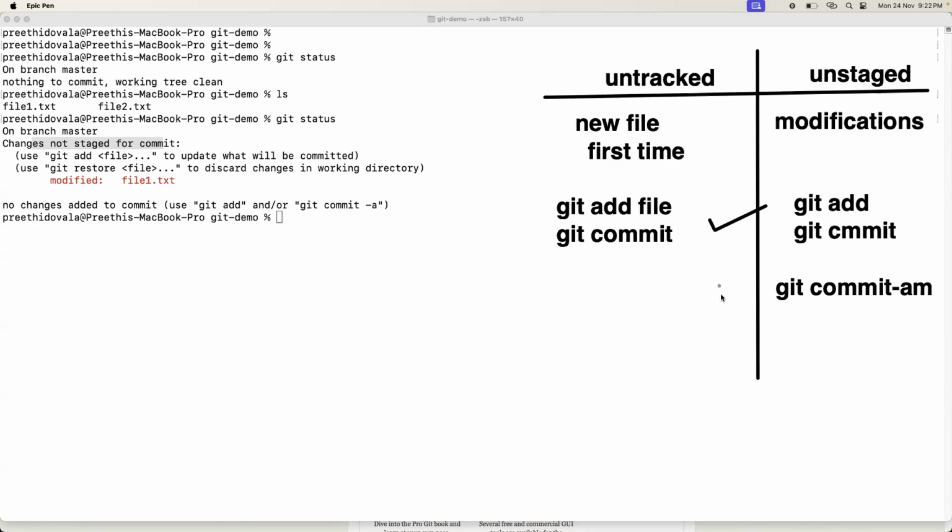Preeti, the file is already created, right? Do we have to add again, or can we directly commit? You can do them separately or else in a single command also. Anything you can do for unstaged changes. Like git commit -am, add and commit. Let me do it because it's a new one. So that you don't have to do the add command separately.